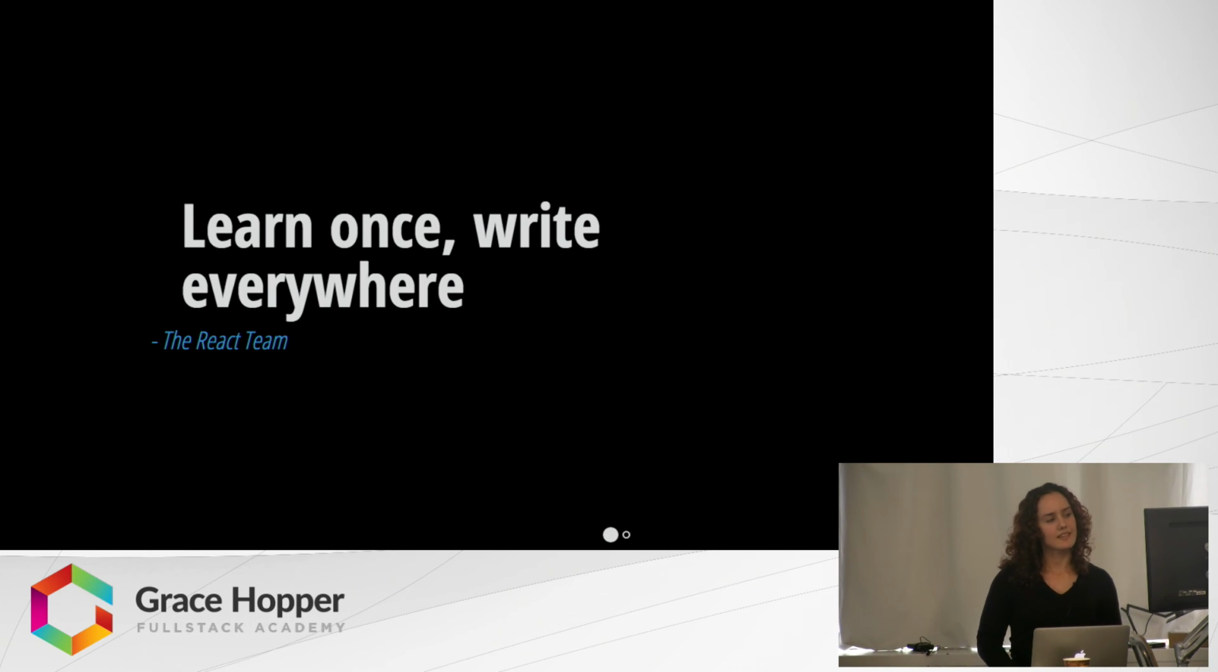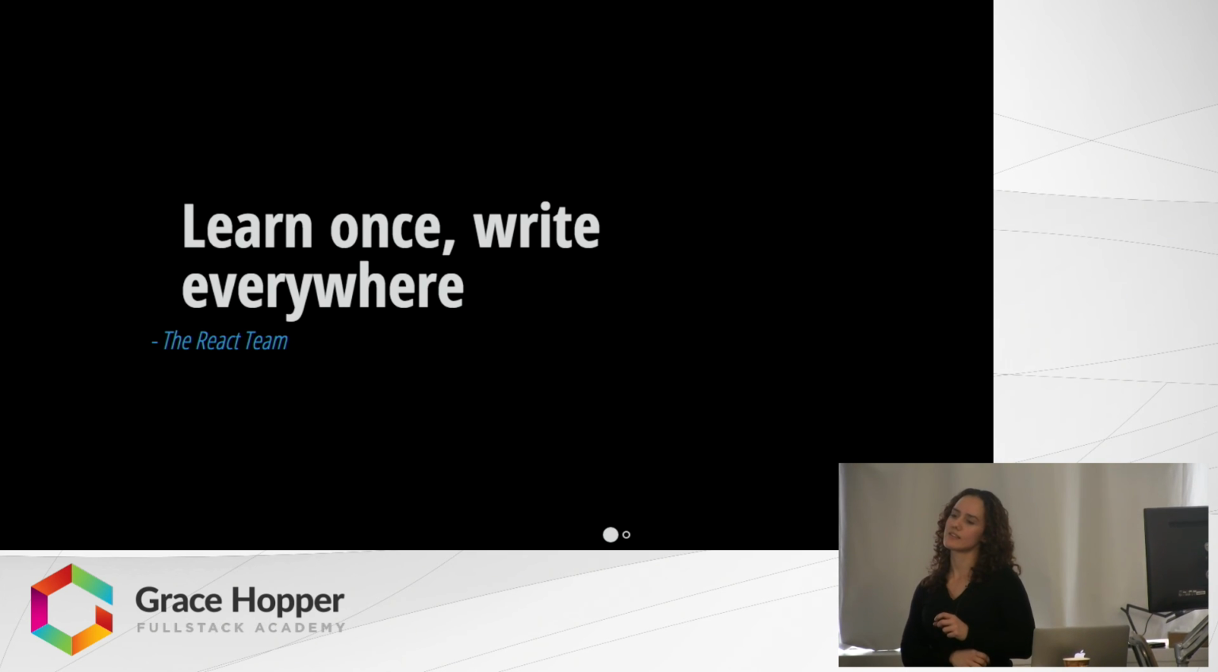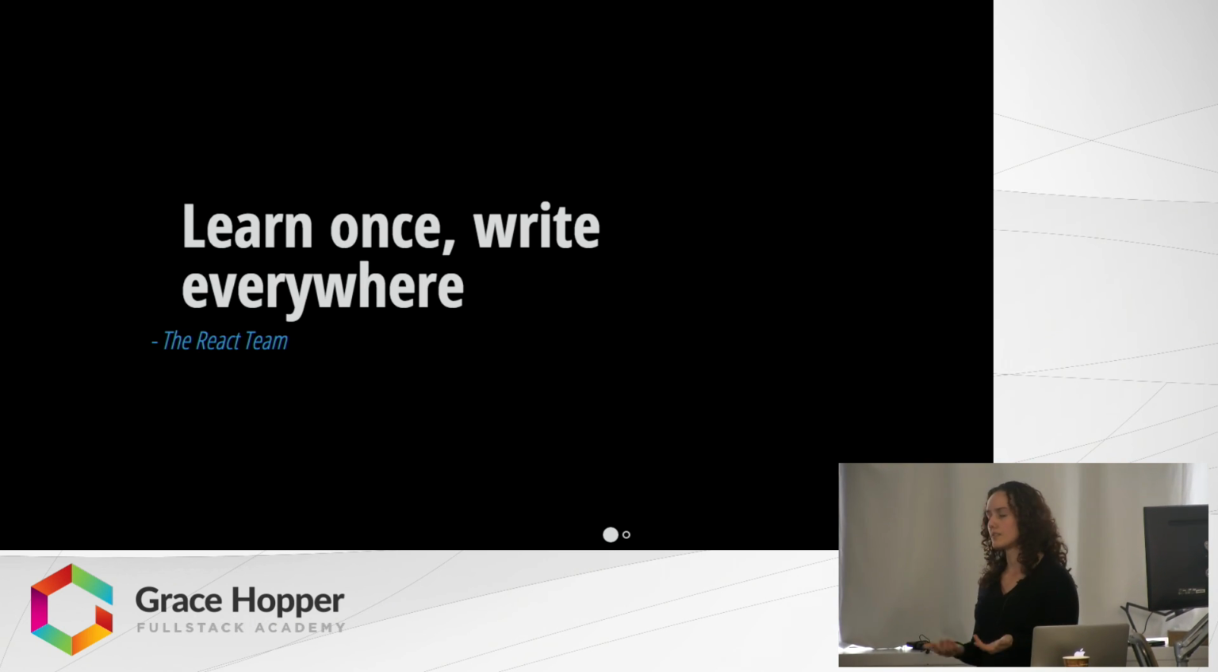And this is kind of like a quote from the React team. It's learn once, write everywhere. That's the React principle, that you can learn just how to use JSX and how to write different components, and you can reuse this principle to do the same thing over and over again. So that's why we can have code reusability with React Native.